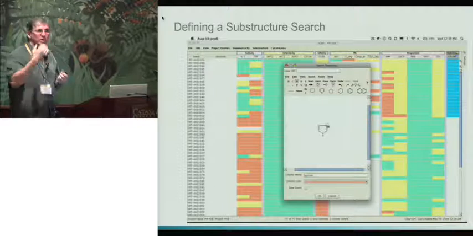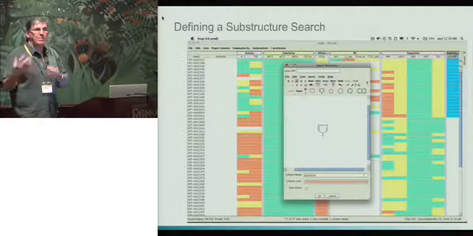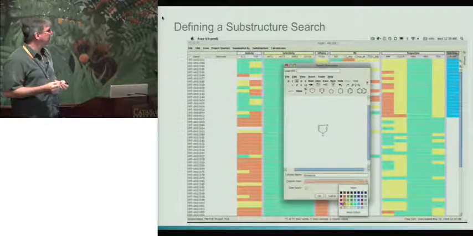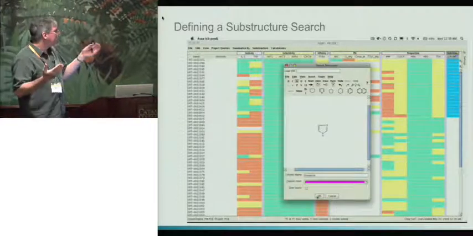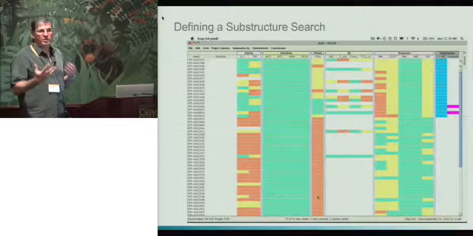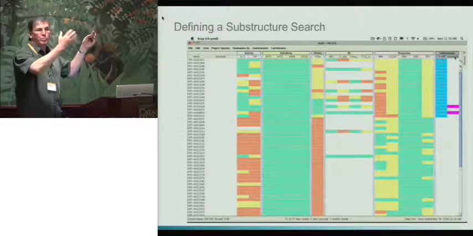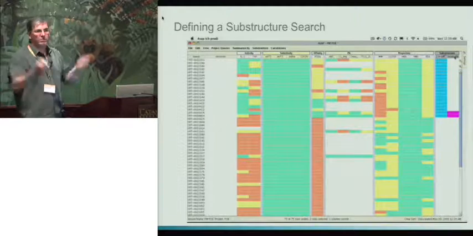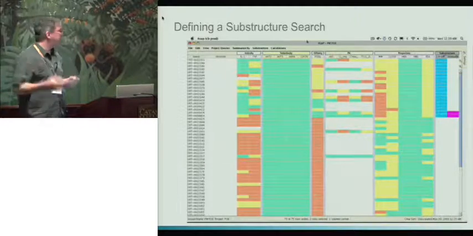So if I have particular groups that I want to relate back to my activity profiles, I can just add these substructure columns in there. The substructure columns also persist as part of your session. So if you bring in new data, it automatically calculates all of those substructure columns, and those are filled in for you.